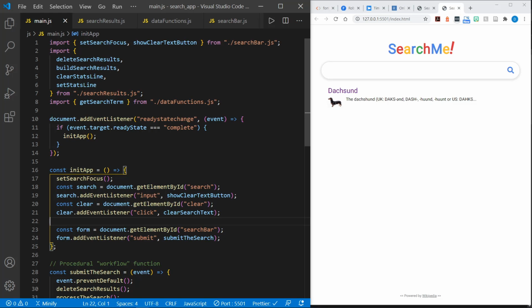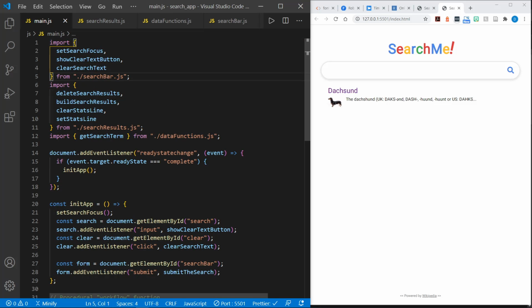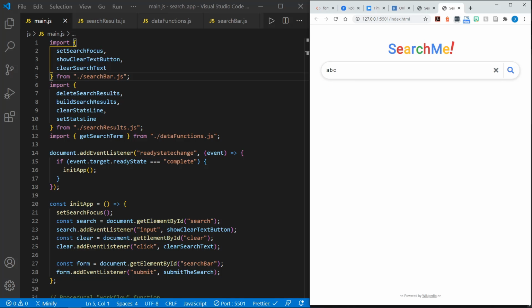Save that, and let's get an idea here. We need to, of course, pull clear search text in up above. There we go. We'll save that. And now, if I click on this, it does clear the text. However, if I press enter, it didn't do anything that we needed. I guess I didn't have the focus on there. If I get focus and I press enter, it doesn't do anything. If I press the space bar, it doesn't do anything. Only if I click it.